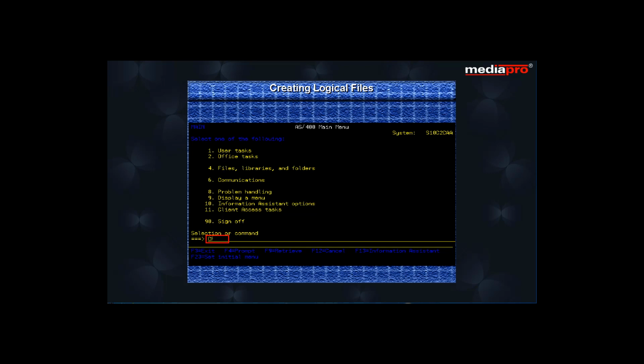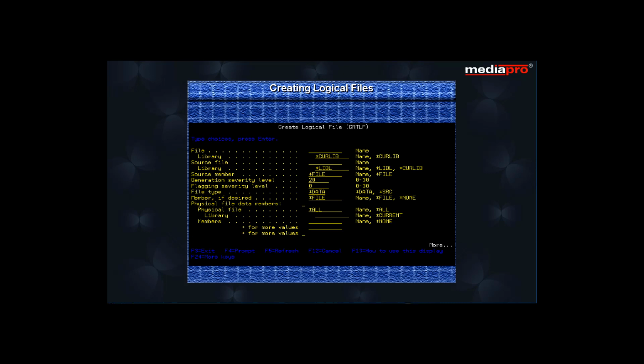The process of coding and creating a logical file is the same as that of physical files. Here, you use the create logical file command instead of the create physical file command. This command takes a number of parameters that are identical to the parameters of the create physical file command. Let us take a quick look at some of them.